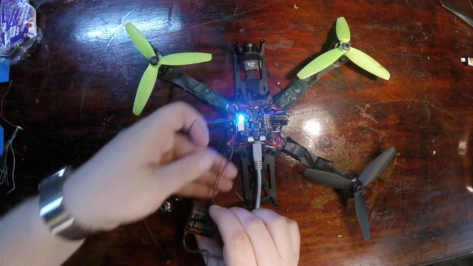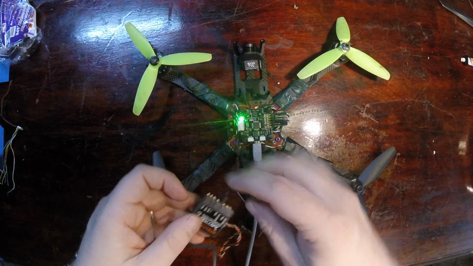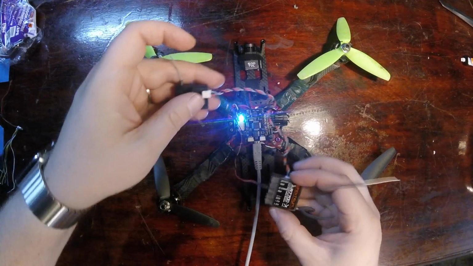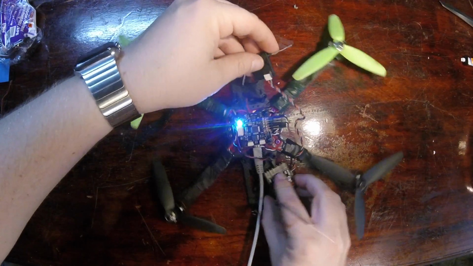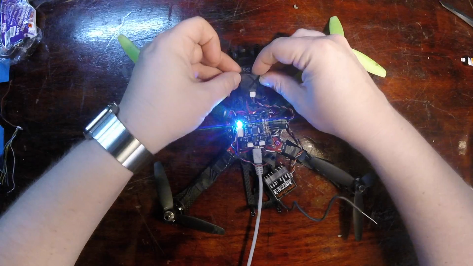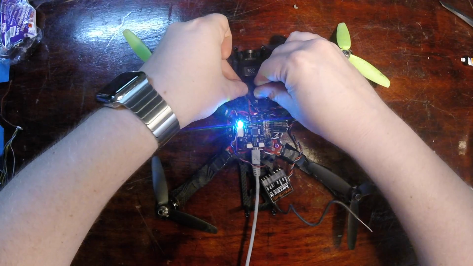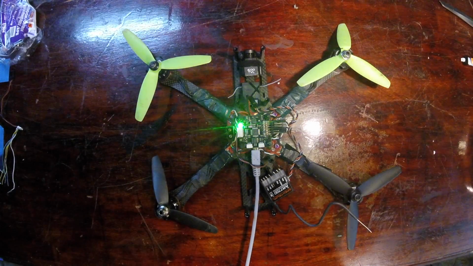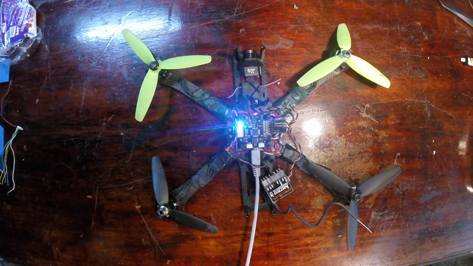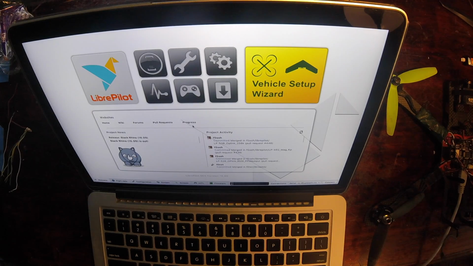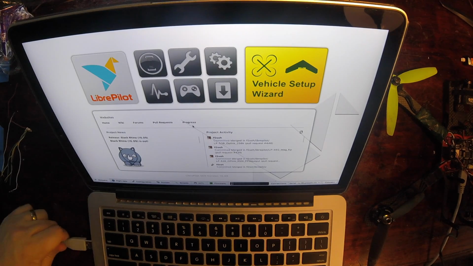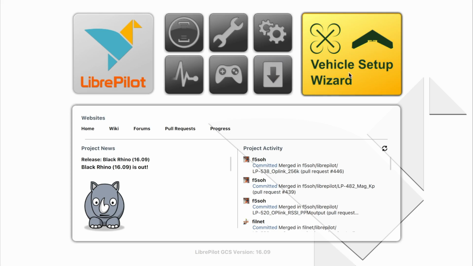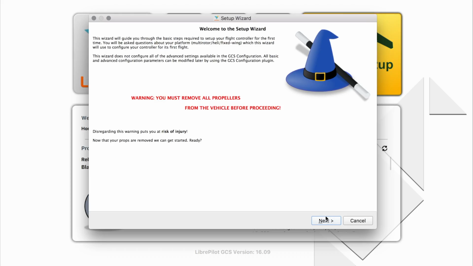So I've got my new wire attached. It's a nice clean build, and I'm going to go ahead and set all this stuff back up. And I'm going to go through Librepilot and go through some of the setup that I did previously and show you how I found my wiring setup. So let's go ahead and do that. So we're going to plug in to Librepilot and go through the vehicle setup wizard.